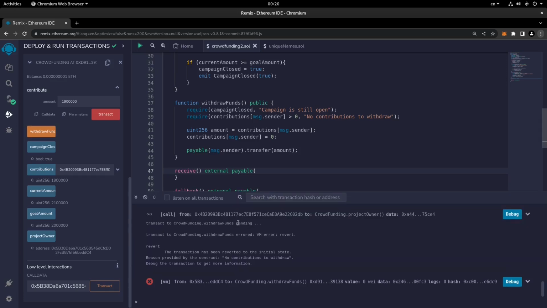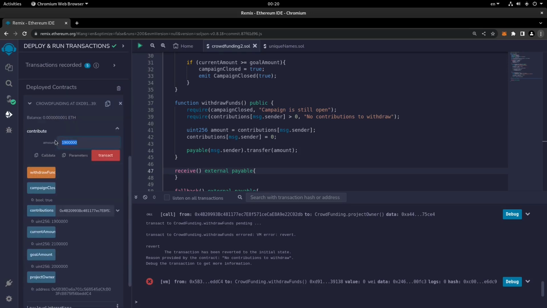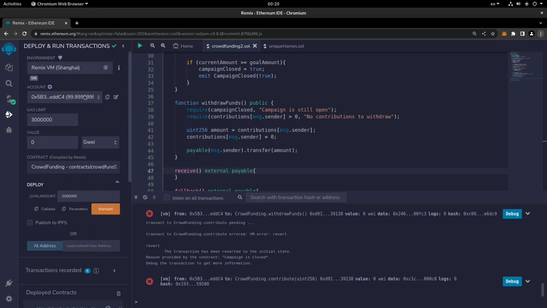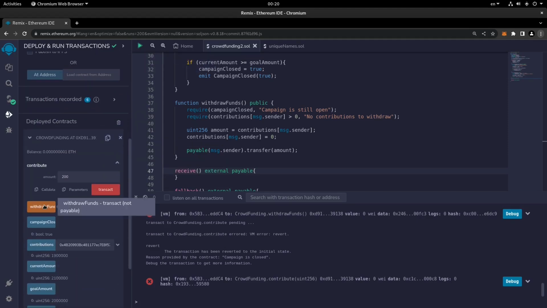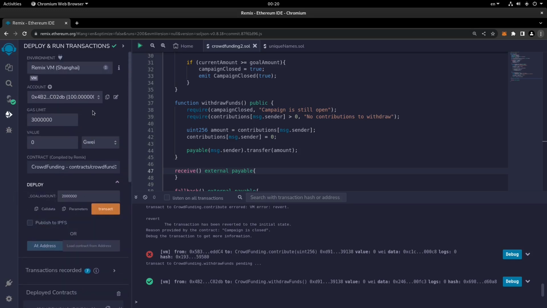Let's see what is the problem here. No contributions to withdraw. Actually I think we need to also contribute as the message sender. Let's put, for example, 200 tokens to transact. Campaign is closed. Let me check. Okay, this person has withdrawn the funds. Actually, it's not about the person who starts the contract, but it's about the person who pays for the contract, who can then withdraw the funds.